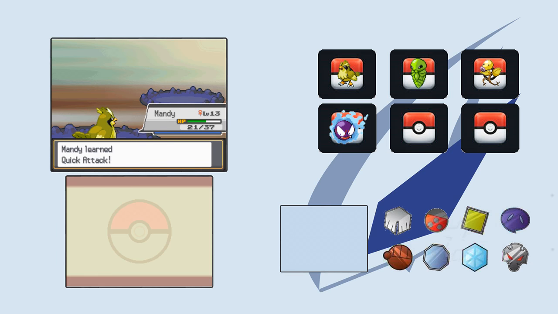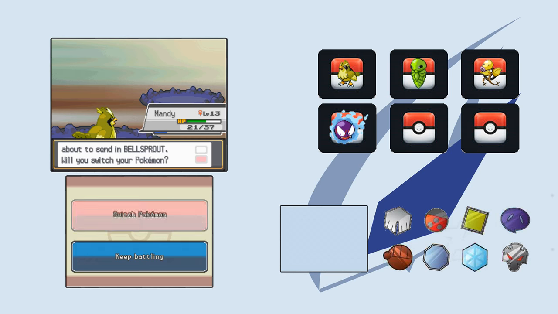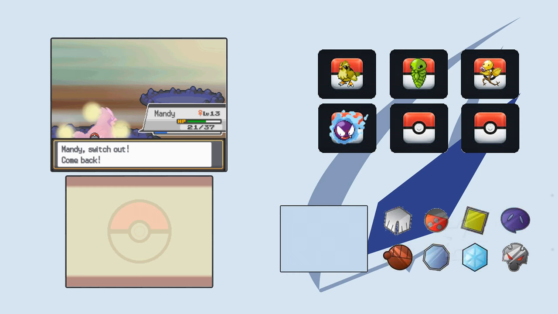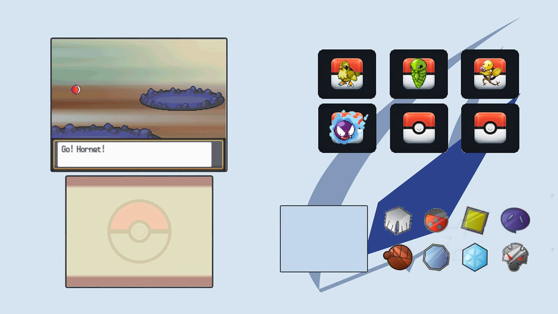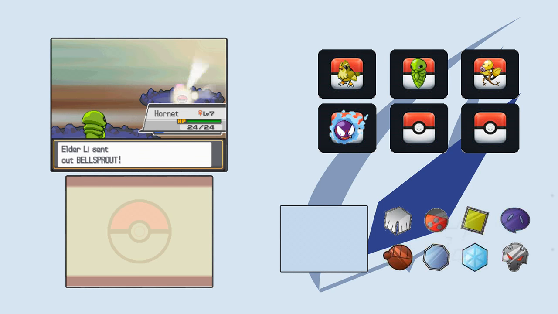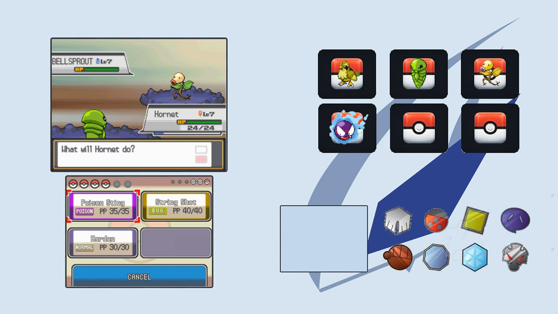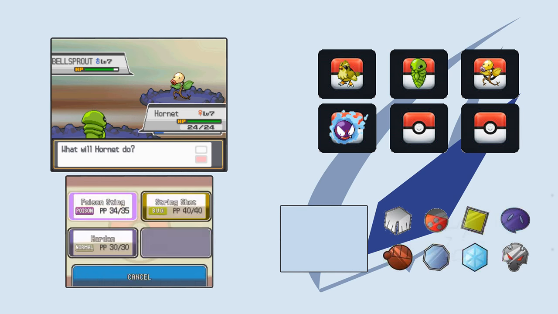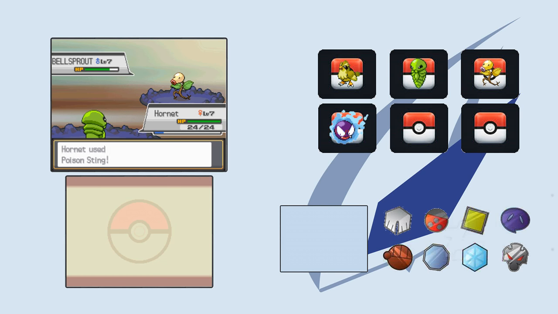Now I'm actually going to switch... Ooh, learn Quick Attack, that's convenient. I'm going to switch out here for... Hornet can do this. Hornet's got this. Easy, right? Because Bellsprout doesn't deal a lot of damage early on, so we're just going to go... Yeah, on my DS screen, it's barely noticeable, it's green. But on the computer, it's obvious.